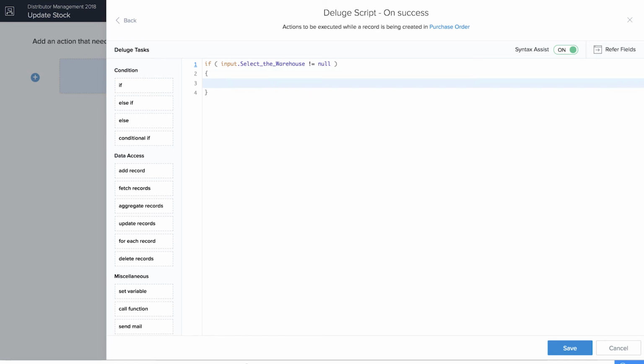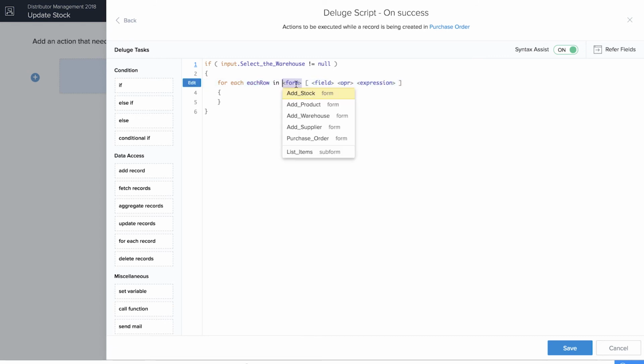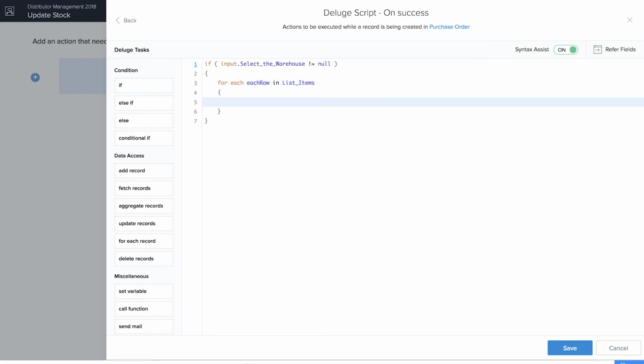Then what happens? For each record, let's say the variable is each row. So for each row in our subform list items, we are going to run a code if the product is not available at all in the warehouse. So I'll write it in the comments so that it becomes clear what we are going to do with the code.